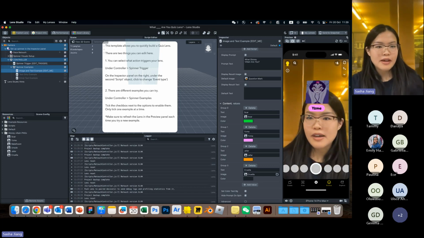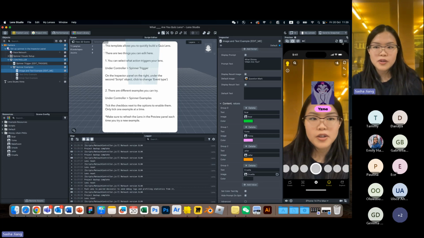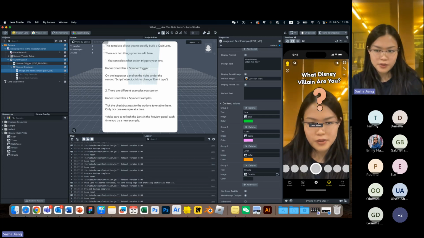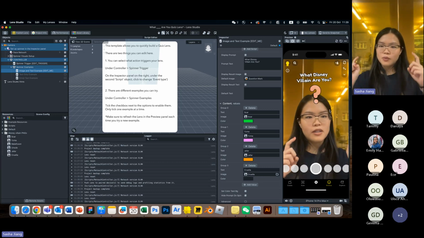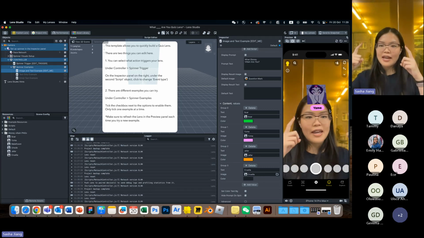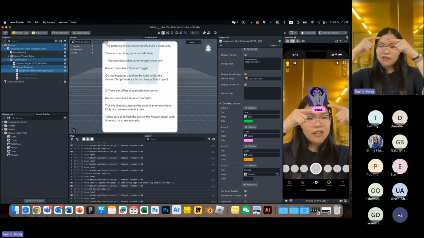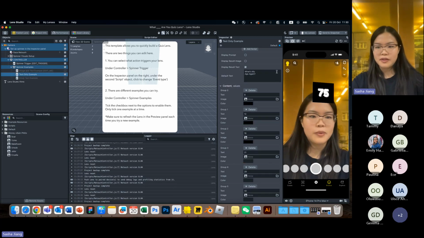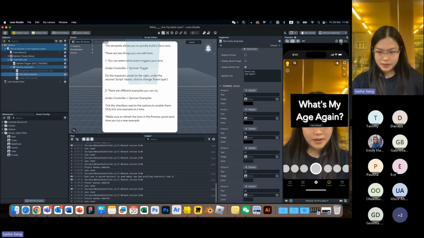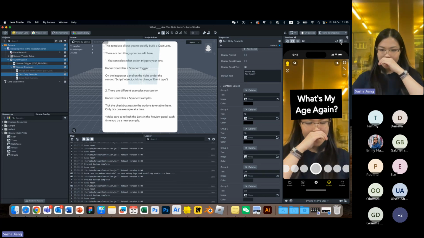You can choose to do that, but also I am going to show you there are different examples you can choose. So more examples we can use. This one is what Disney villain are you? And then you've got an image, and then you've got a name and a color. But what if we want to make something with numbers? So for example, this one is what's my age again?